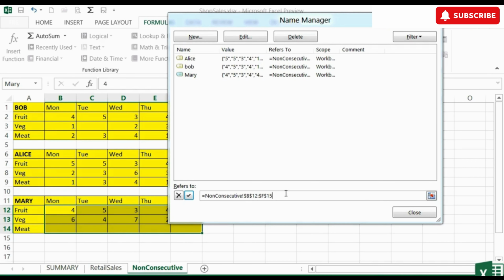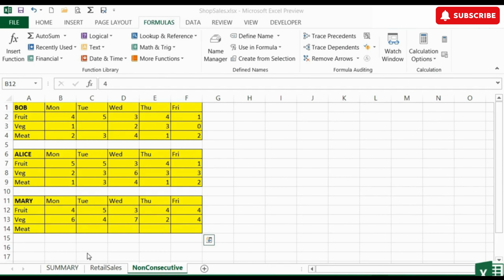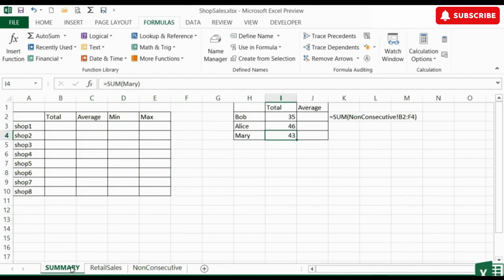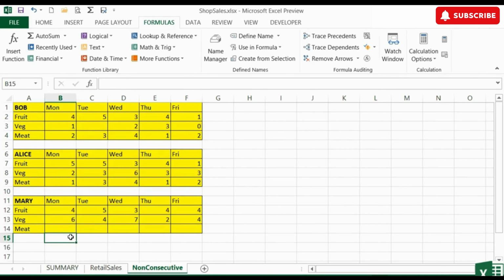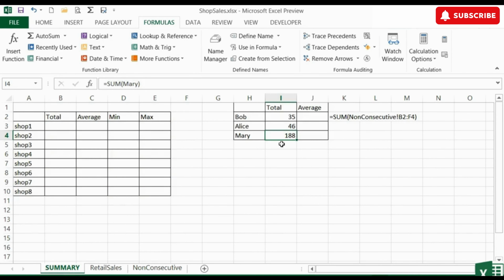Make sure, however, that you click the tick here to accept this new range, not the close button. If you click the close button, then Mary's range has actually not been changed. So we click the little tick, that's then accepted and close. And when we have a look at the summary, we see that Mary's value is still 43, but if we were to add in some new values below here, and then look at the summary, Mary has now shot up to 188 because she's adding in those few extra cells.